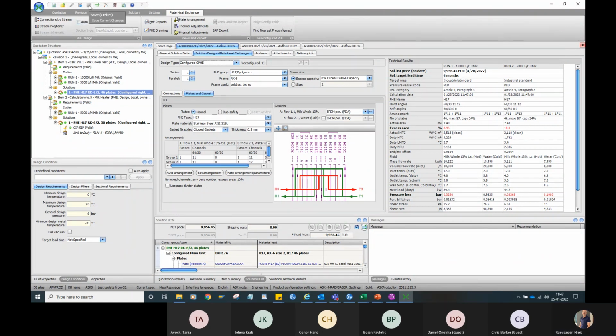Save. In theory, we are finished with this solution here. Of course, we could optimize some more on it or play a little bit around with it. But in principle, we are finished with this 6-bar H17 that we have selected here.